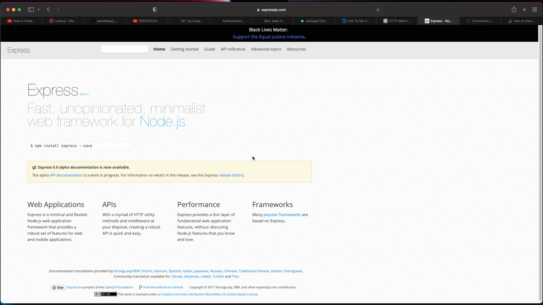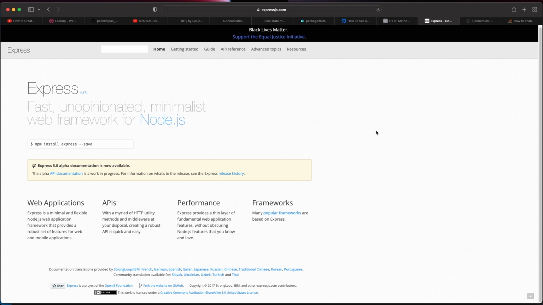And before we do that, we can head over to expressjs.com, and you can see the documentation here. If you are not familiar with it, you can go through the documentation. As you can see, it's a minimal and flexible Node.js web application framework that provides a robust set of features for web and mobile applications. And what we'll be using is mostly the APIs, which is the HTTP utility methods.